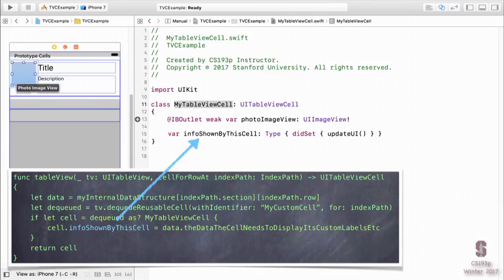Those are the two cases, the pre-canned ones and the custom one. They're almost identical. You're still dequeuing a cell. You just set the data a little bit differently.